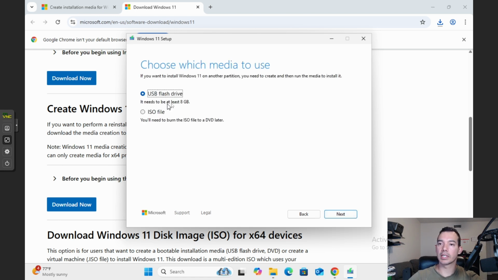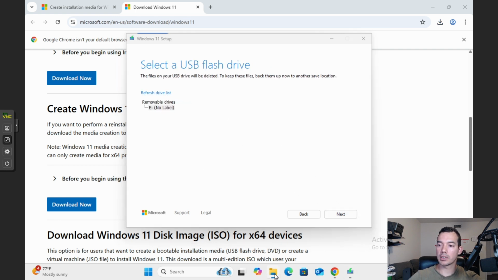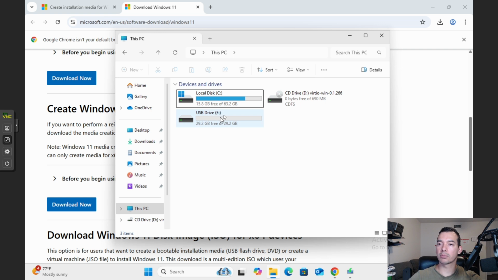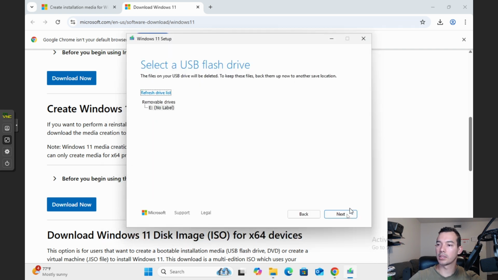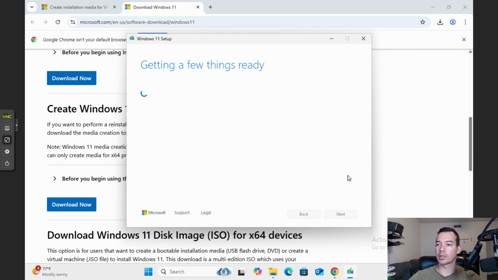Okay, you can see here it needs at least 8 gigabytes. USB flash. You can see the drive E. And then if you open File Explorer to verify, you can see the E right there. So we know it's the right drive. Click on Next. And this is going to take a while, this little process. I'm going to speed up so you guys don't have to wait for the whole thing to move through.